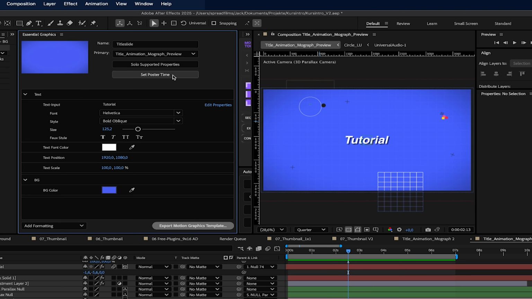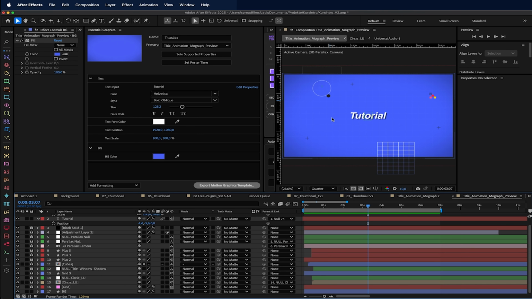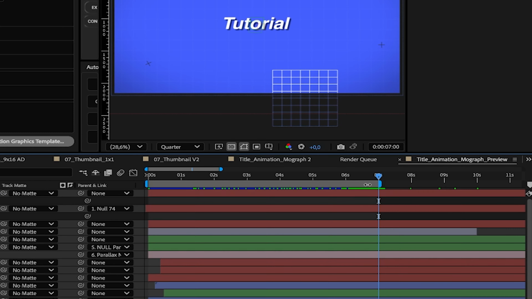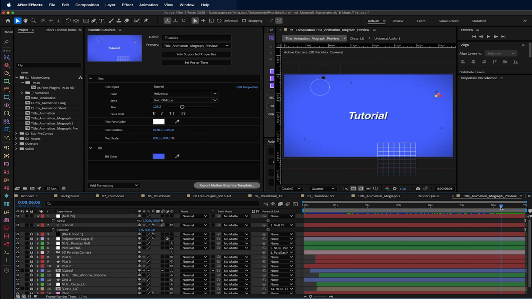We can also set a preview window here. We can check in the timeline for a cool preview frame like this one, and press Set Poster Time. Now the picture that I have in my preview window is fully applied here on the left. Just a small note: before you export your video template, make sure that you trim your timeline according to how long you want your animation to be. In my case, I want to make it 7 seconds. So I go to 7 seconds and press Trim Comp to 7 seconds.